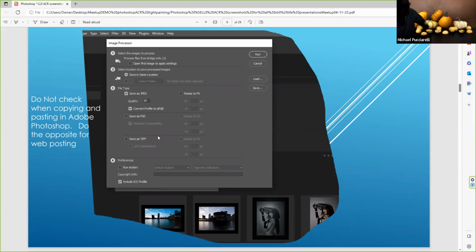So I would just select all the raw files of DNG, and then I'd run this, and I'm not going to have this first thing checked because I already have all the settings I want synced. And I'll create these JPEGs, and this will not be checked because I'll be copying and pasting in Photoshop. Now I'm going to go to Adobe Photoshop.